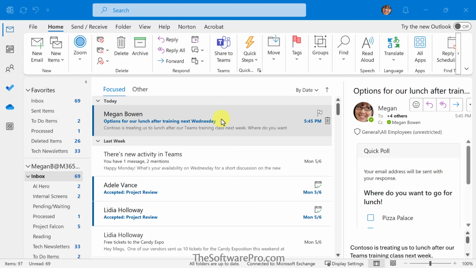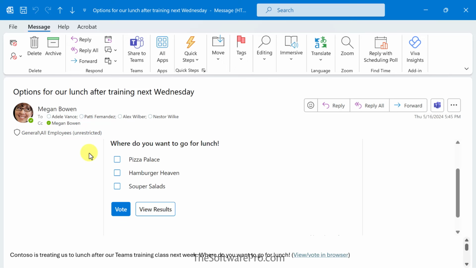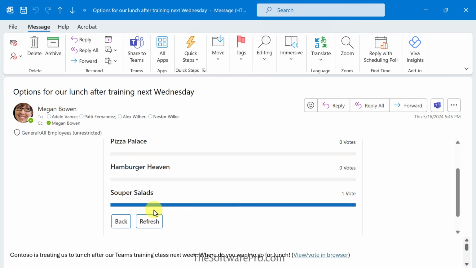Here I'll open up the message. You can see it's addressed to me, but it's showing me my results. Now I do have the option also to vote. That is, not only can I vote right here, but I could also view the results. So let's see what's going on so far. I'll go ahead and view the results.